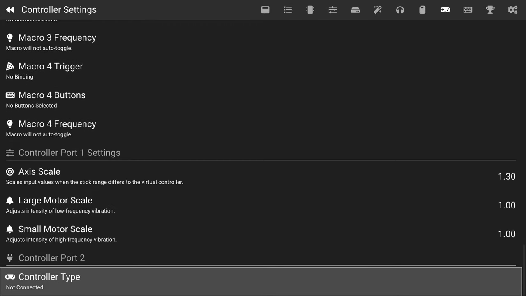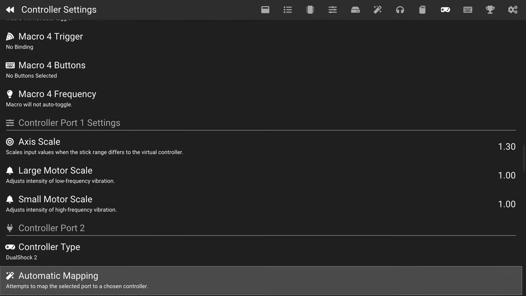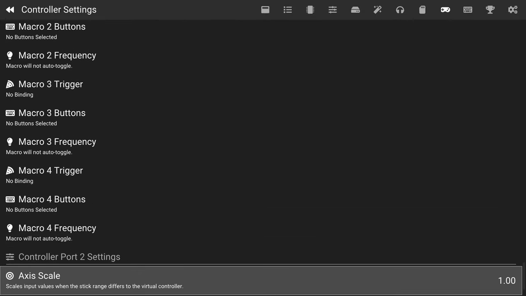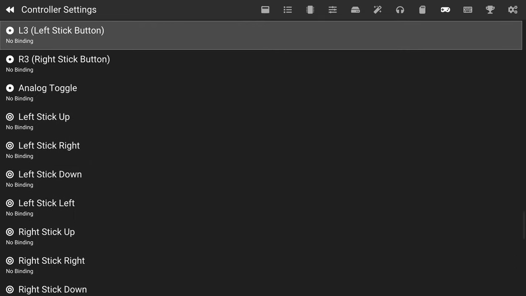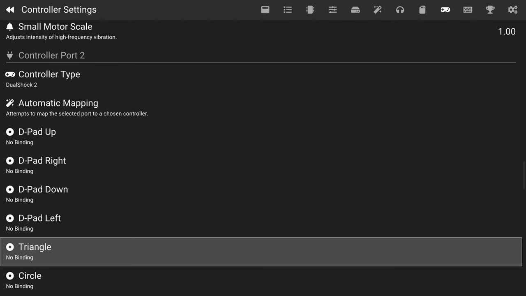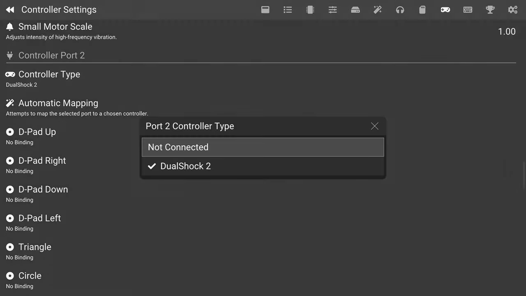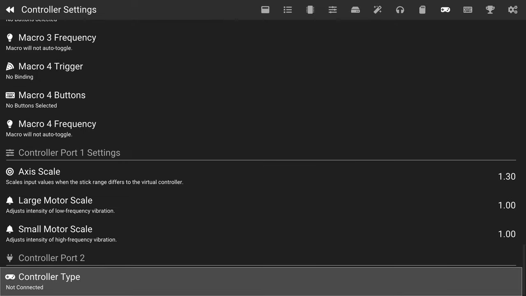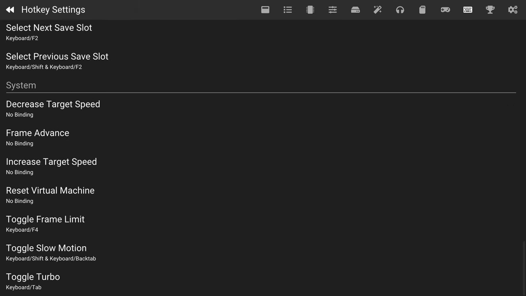And we can enable controller port 2 with a DualShock. You will need to have another controller plugged in for it to work, obviously, but the option is right in here, and it makes it nice and convenient. But anyway, hotkey settings.